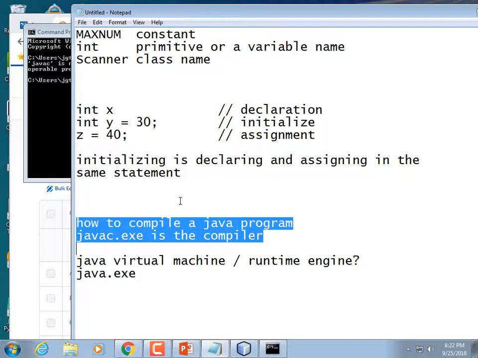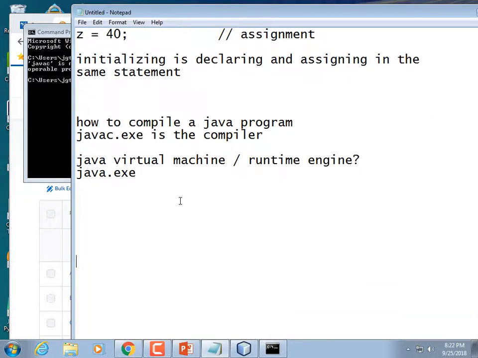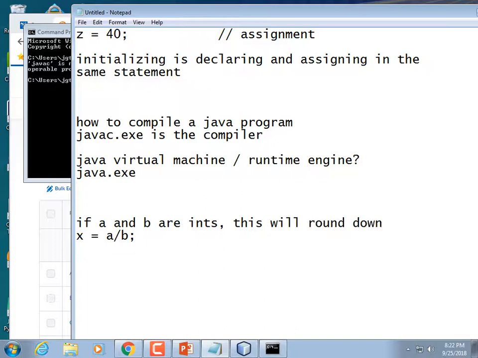Remember when division rounds down and when it doesn't. If you have x is equal to a divided by b, there's a specific time when it'll round down. When is that? You would round down if a and b were ints. Right. If a and b are ints, this will round down. That's the only time. If one of them is a float, if one of them is a double, whatever, it won't round down.